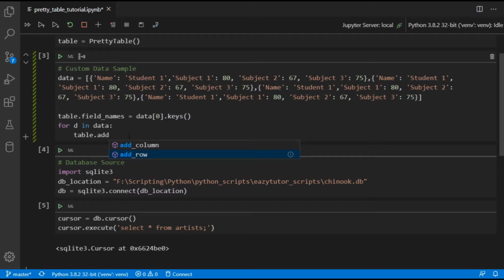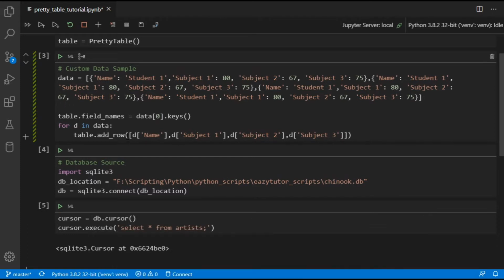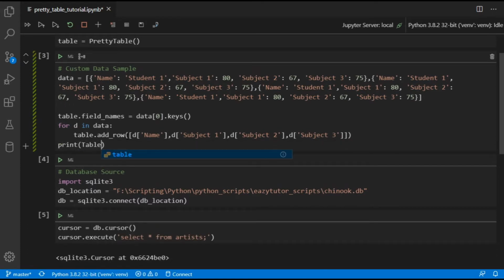Now I'm going to try add_row. And here I'm going to add the first one name, and the second one subject 1, and the third one, the fourth one. This is 3, this is going to be 2. Okay, so now I have included it, and this is supposed to be a list. That's it. We have added all the rows from our data variable. Now let's try to print the table.